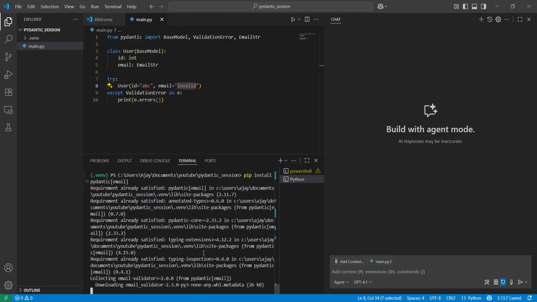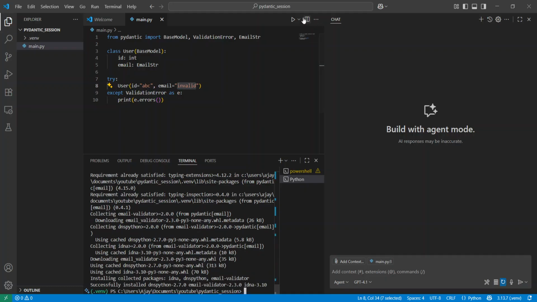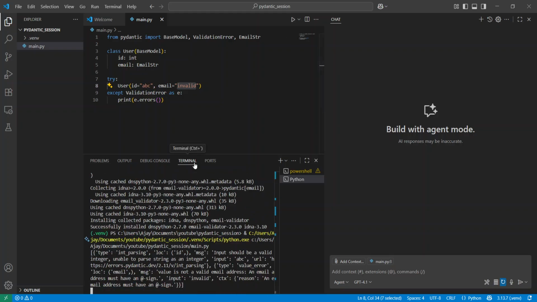Let me install it. So now let me run it again. And as you could see, input should be a valid integer. So here we have given a string. One error we have received for it. Okay, and also value is not a valid email address. So for email also we have received a validation error.